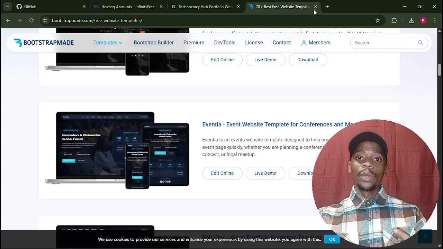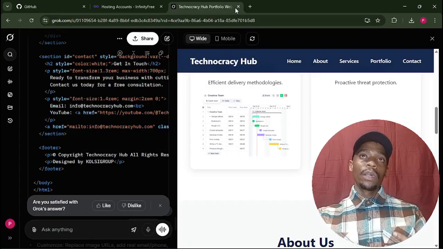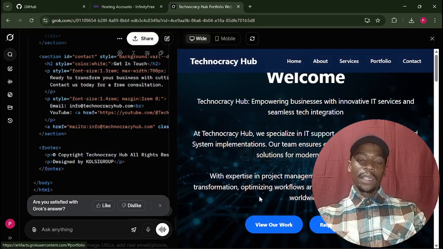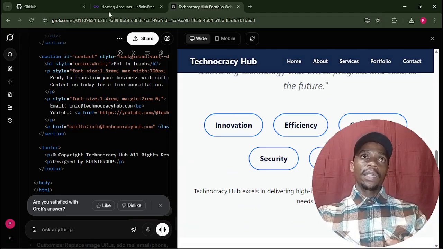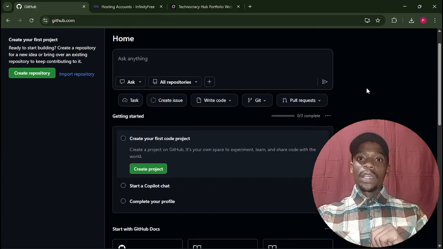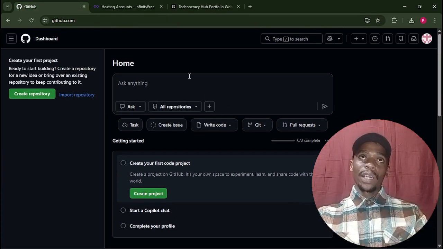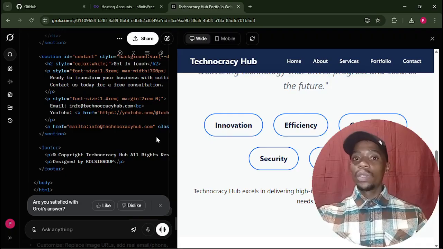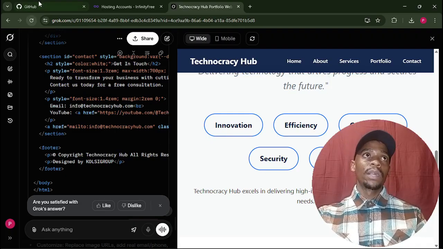So now we're going to be creating our repository on GitHub. We are done with Grok. We just got our website designed, fully stacked. Now we're going to go on our GitHub. Log in with your Google account, including Grok. You can log in using your Google account. And we've made it so easy that even a beginner can follow through with this.